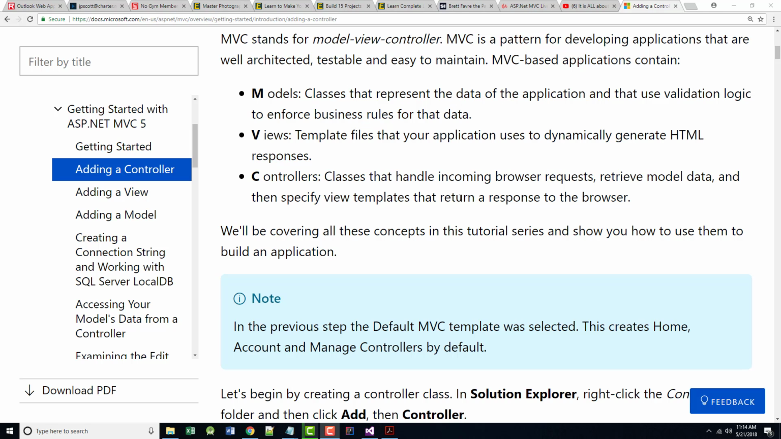The views are typically HTML. They're the HTML response that gets returned from the controller. And the controller, again, handles the incoming browser requests. It retrieves the data, which we've talked about before. Basically, it says, hey, this model, do your thing. It does its thing, it sends it back. And ideally then it's going to call and say, hey, you view, you do your thing.